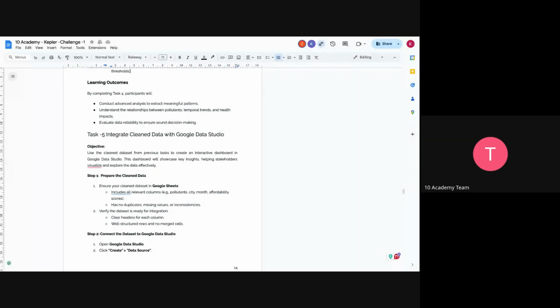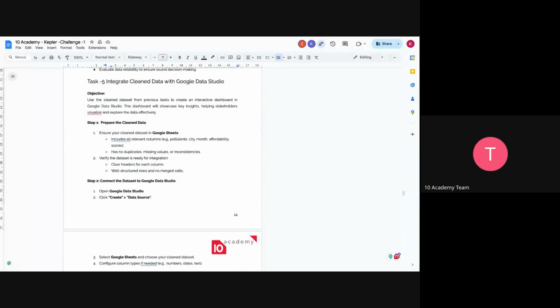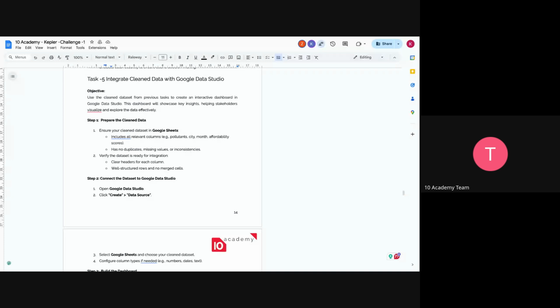So the learning outcomes include conducting advanced analysis to extract meaningful patterns, understanding the relationship between the pollutants, temperature and health impact, and evaluating how reliable the data is in order to help you make a sound decision. And then after you do all the analysis and you get the idea of which city is more healthy and more reliable to live in or affordable, you can go ahead and build a dashboard by using Google Data Studio in order to help you communicate your insights with stakeholders.